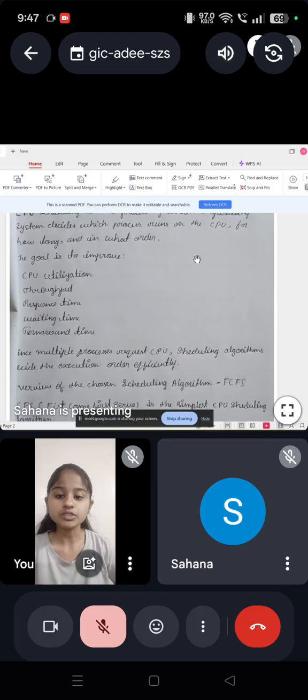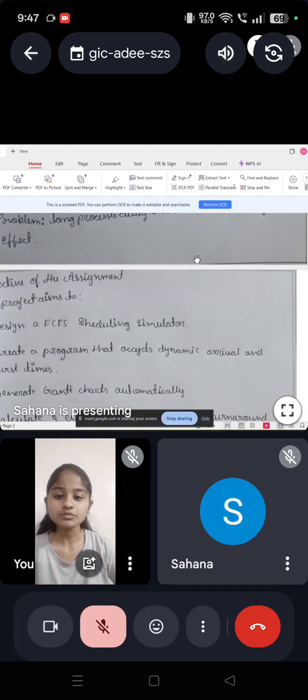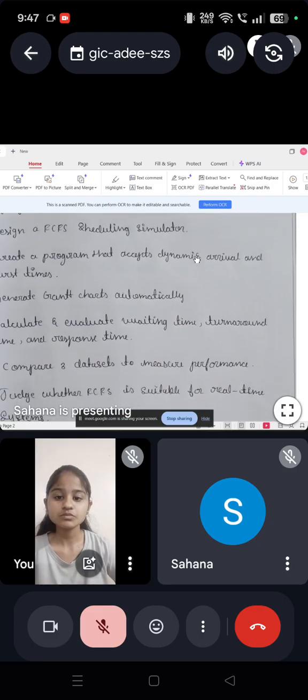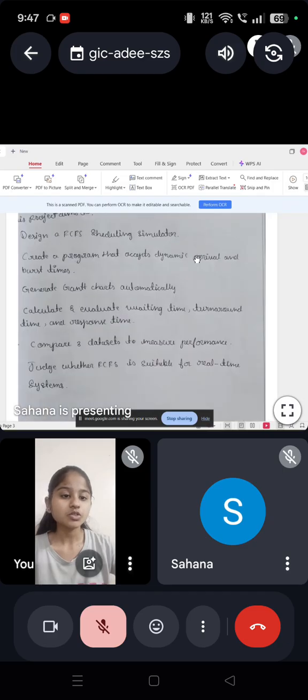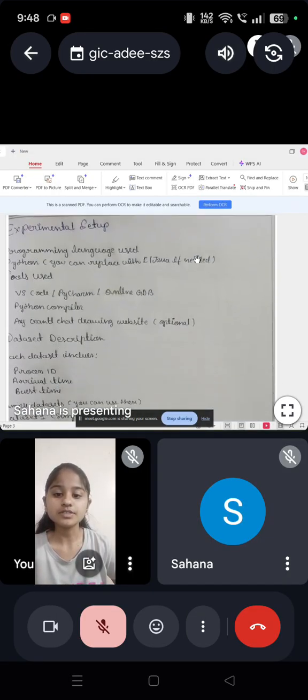Objective of our project. Here are the objectives of the project: to design, implement and evaluate FCFS scheduling, to collect waiting time, turnaround time and response time, to run FCFS on multiple datasets and compare results, and to decide whether FCFS is suitable for a real-time system. Next is the experimental setup.